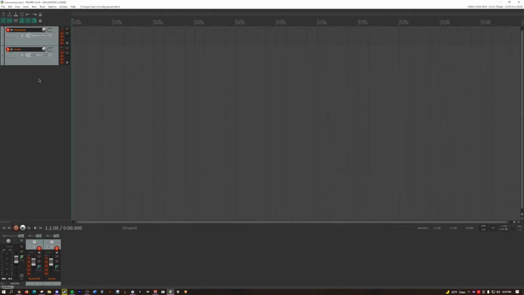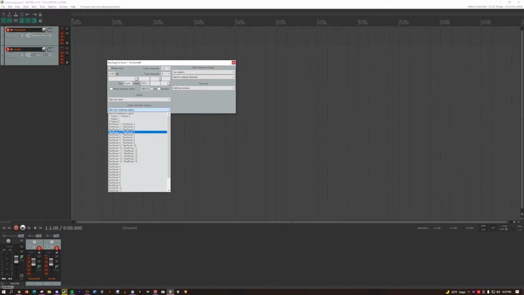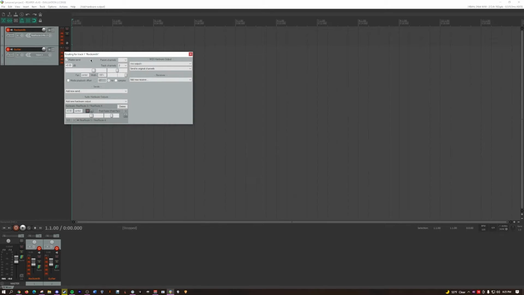So actually, let me do a little test real quick. So I am getting a level. I'm just touching my instrument cable. So that is working. So now you're going to want to come down here to the bottom left, and make sure you click this little route button. It's got like a green stripe on it. And you're going to want to go to Add New Hardware Output. And then you're going to want to put Rocksmith as ReaRoute 3 and 4. And that's fine. That should be it for that one.